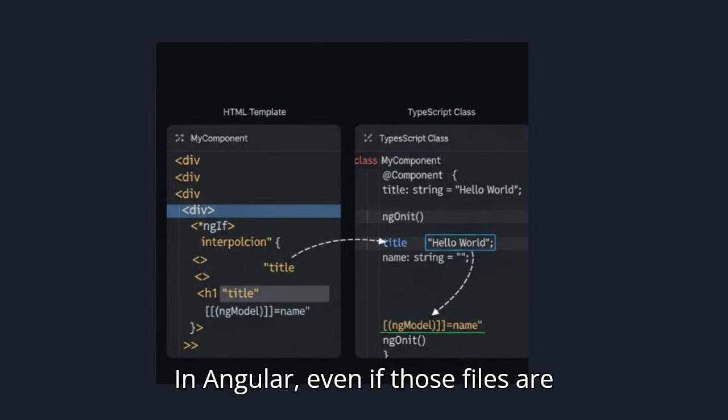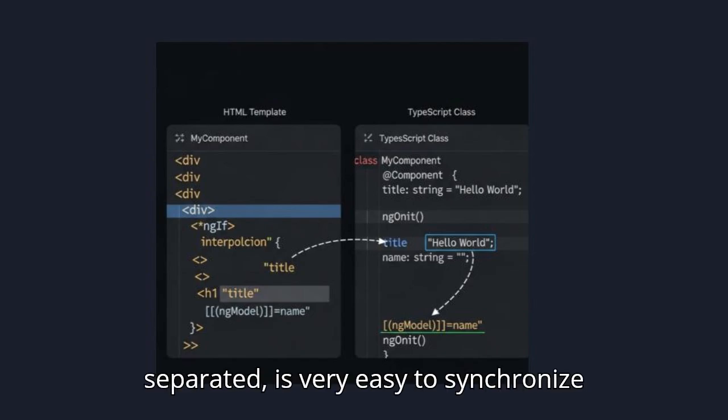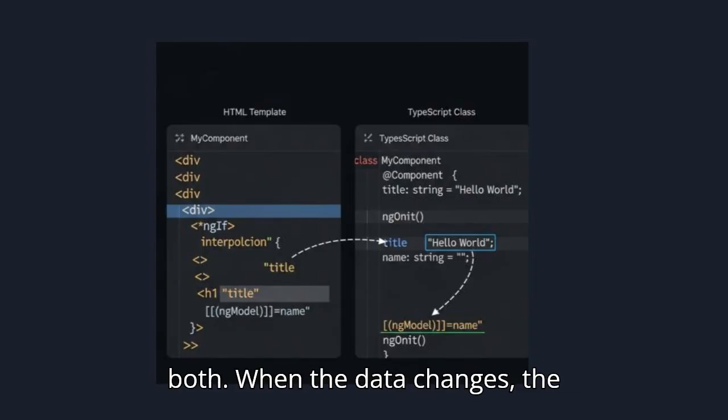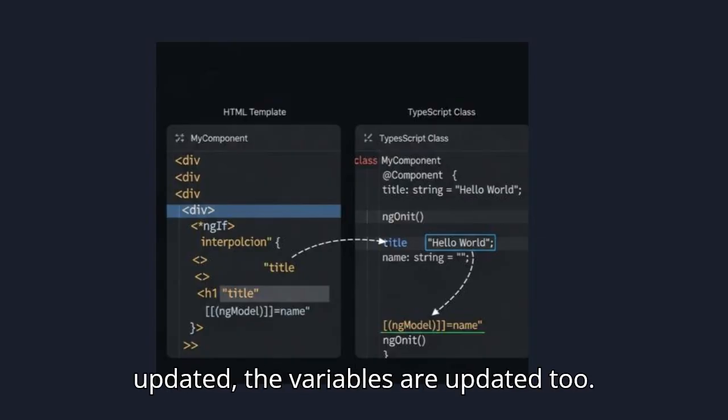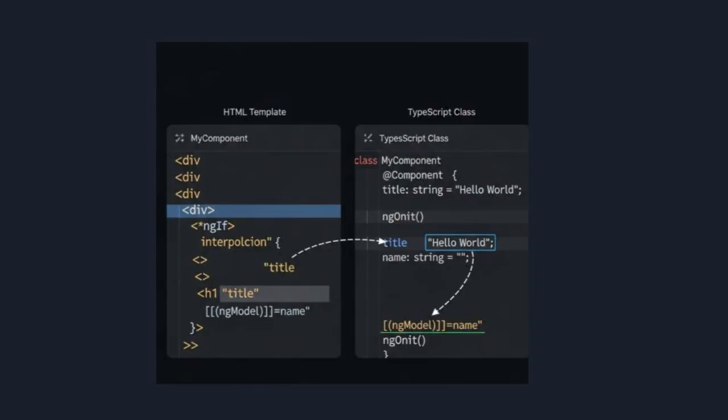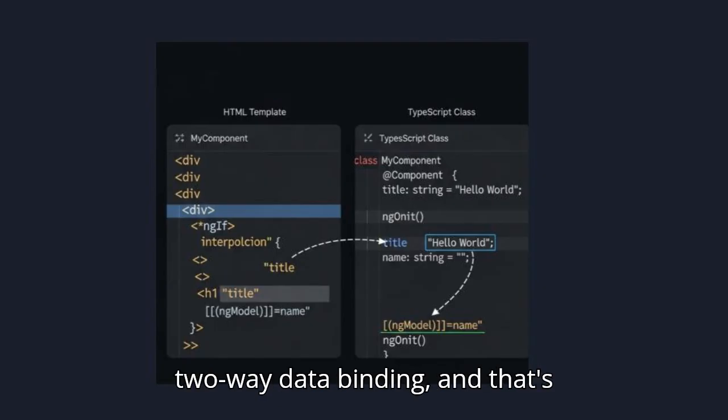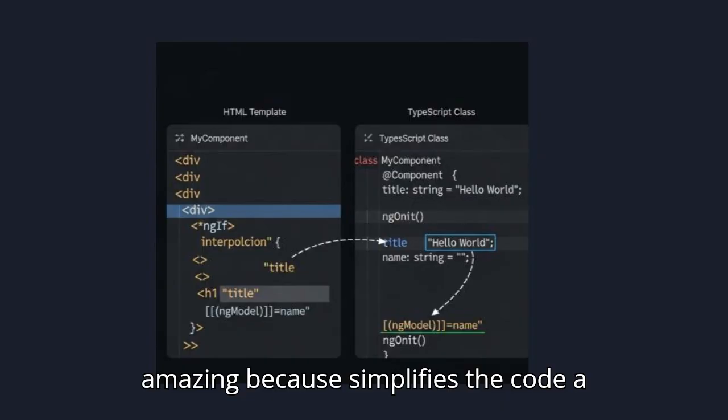In Angular, even if those files are separated, it's very easy to synchronize both. When the data changes, the view reacts. And when the view is updated, the variables are updated too. This synchronization is called two-way data binding. And that's amazing because it simplifies the code a lot.